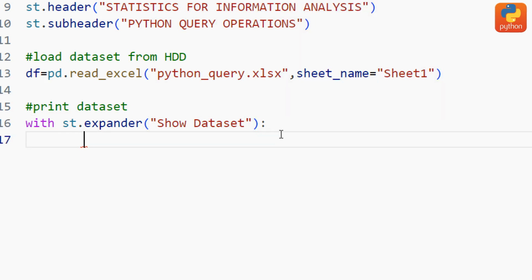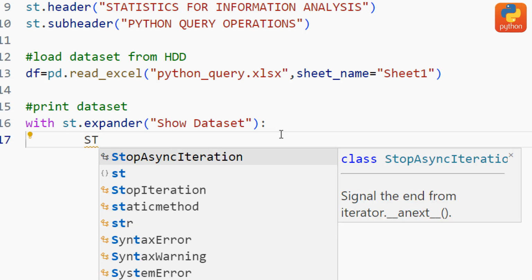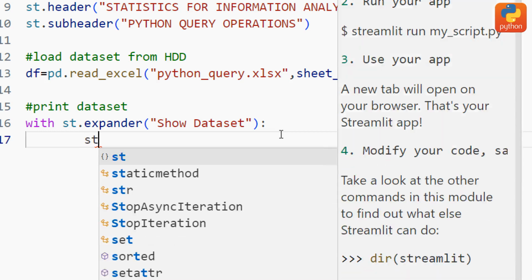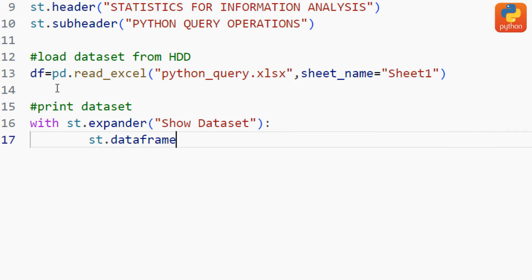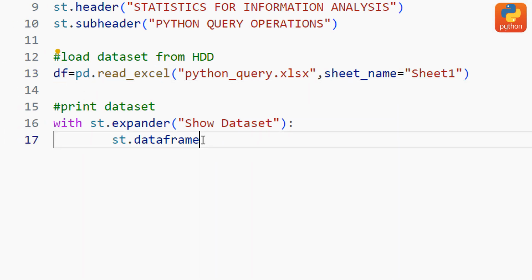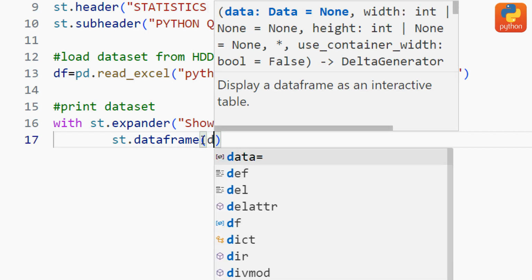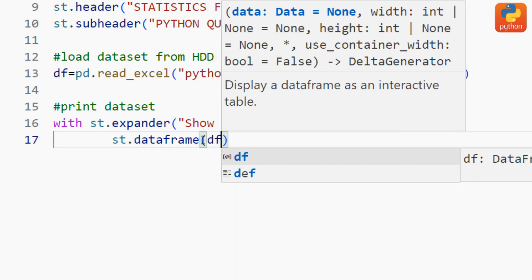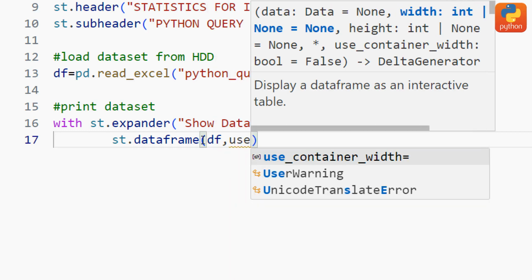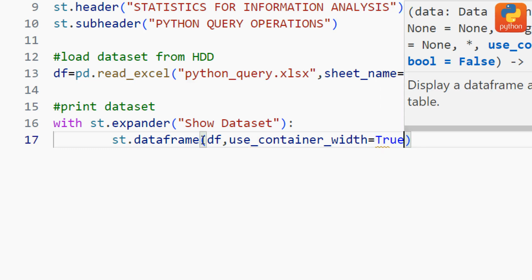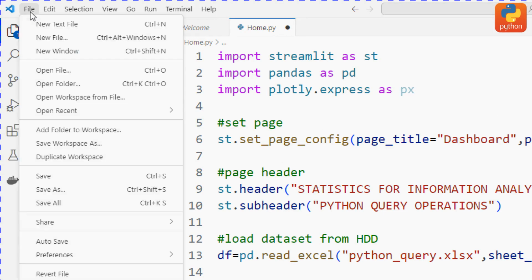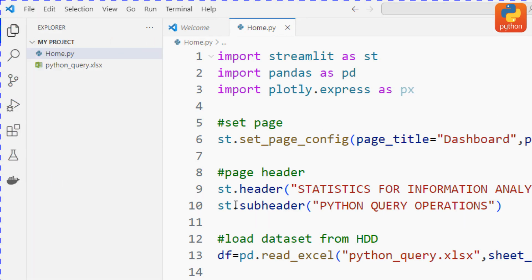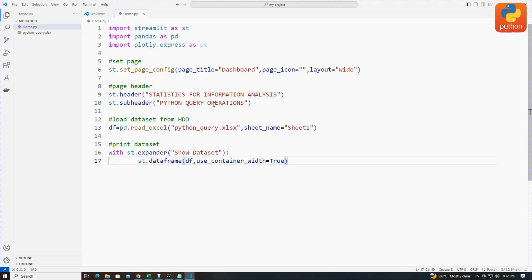So now we print the dataset, using st.dataframe. Our data frame is df. Another argument is optional: use_container_width equal to true. So now save changes, click File and click Save, save changes.